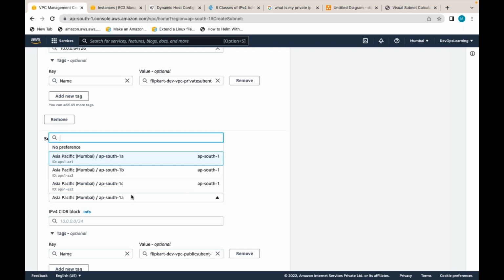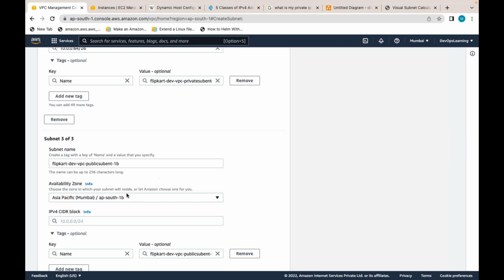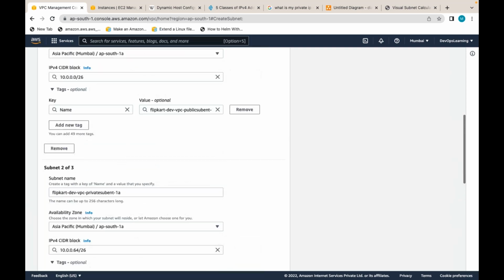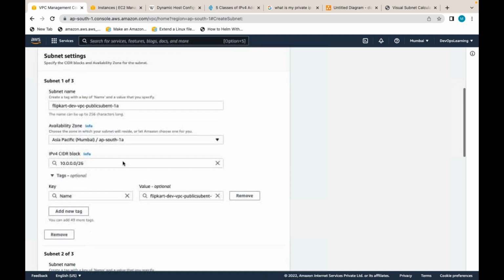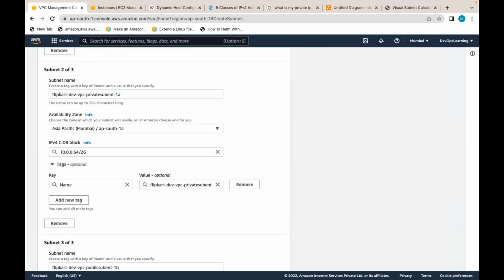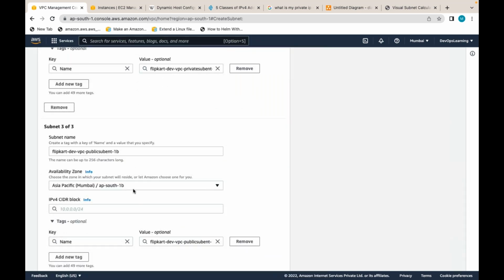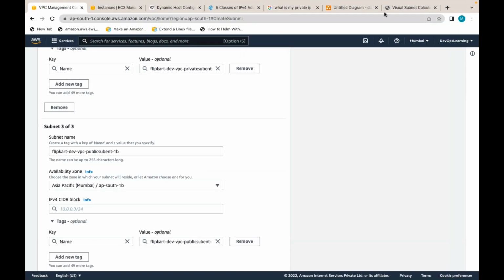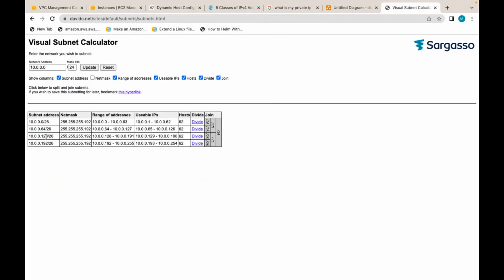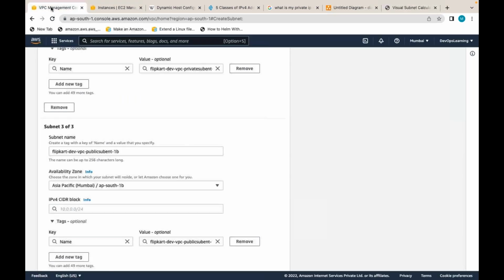So this subnet I'll create in 1B. So in 1A, there are two subnets. As of now, in 1A, I'm creating two subnets. In 1B also, I'm planning to create two subnets. So this one I will take for this one.